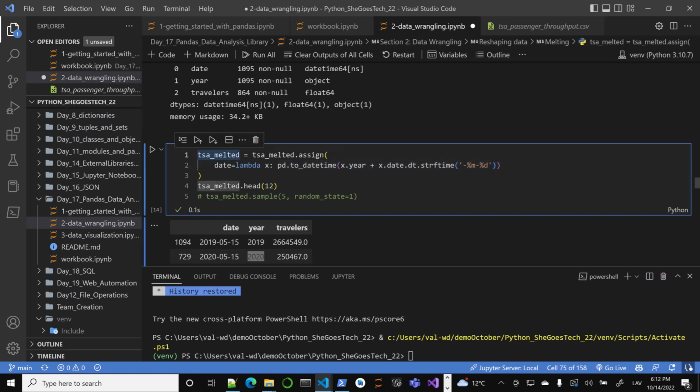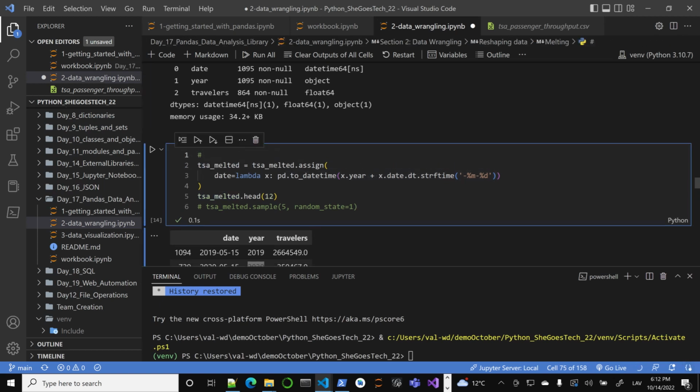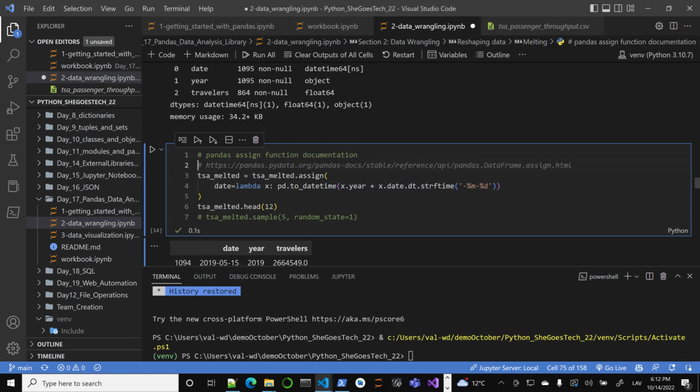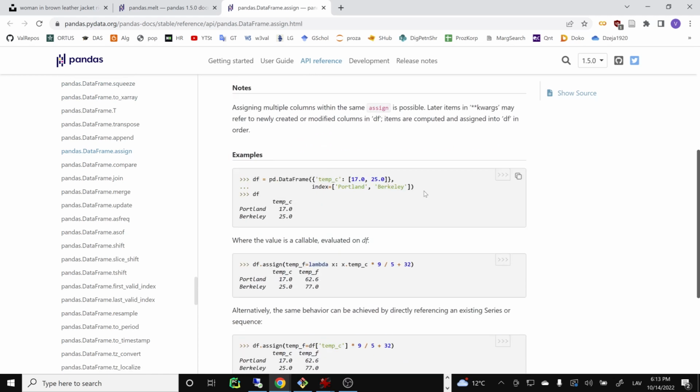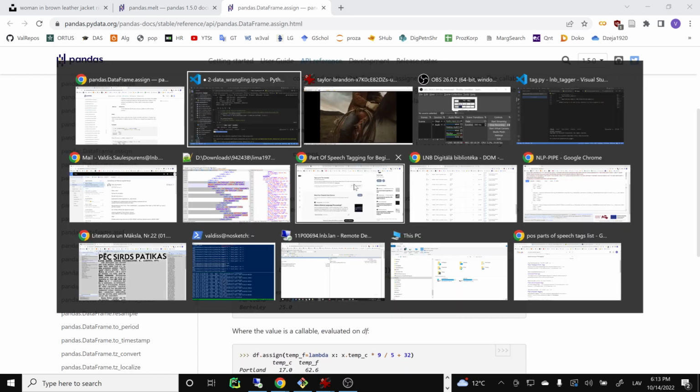Again, reminder: the Pandas assign function documentation. You can check this documentation too. It returns a new object with all original columns in addition to the new ones, so this is very convenient for making new columns. You can see some simpler examples below.